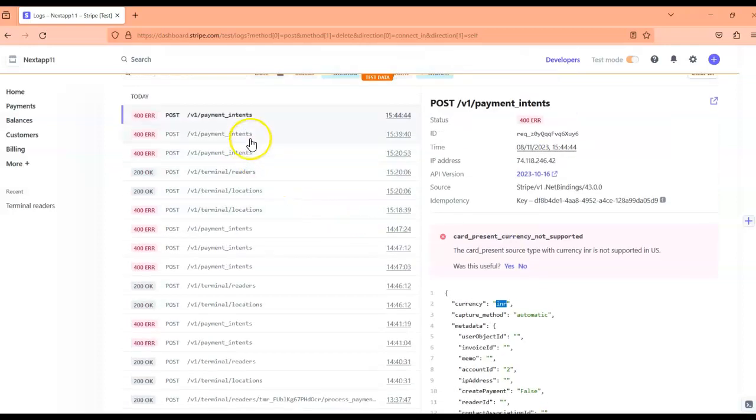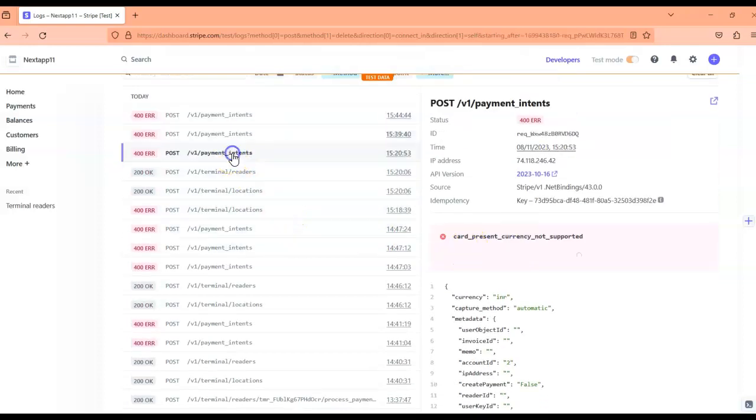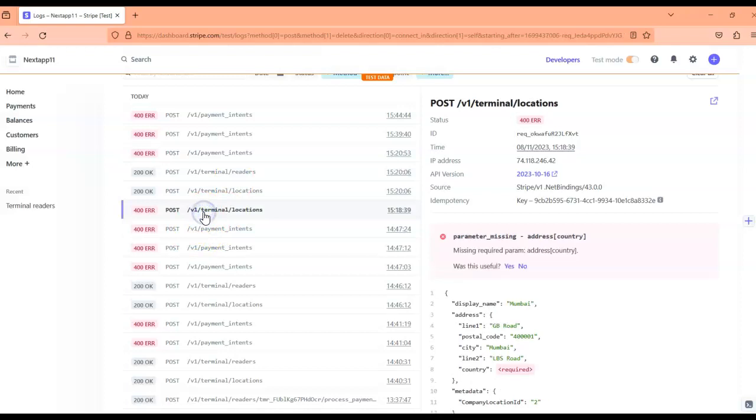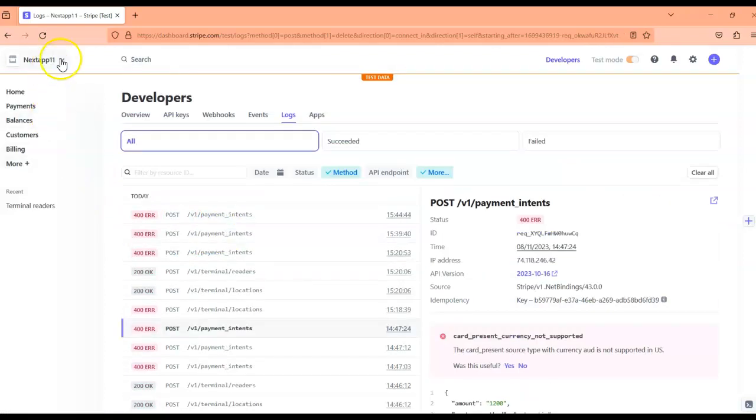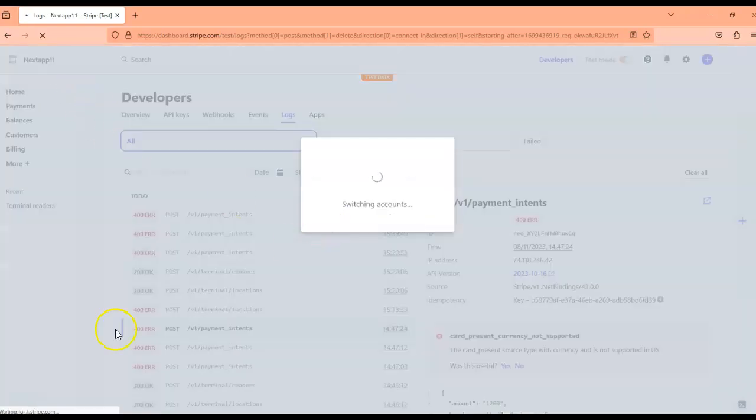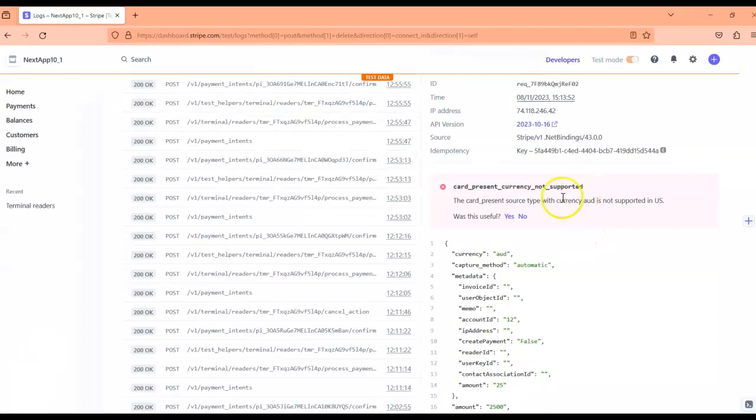So I tried for other currencies also. Let me show you that. Okay, not for this. I tried for other tenant. Yeah, for this tenant I tried Australian currency AUD, and the customer's currency was AUD, and the reader's location was also Australia.